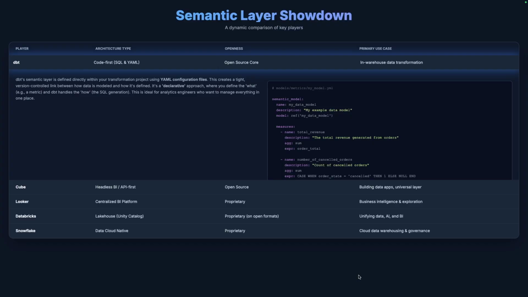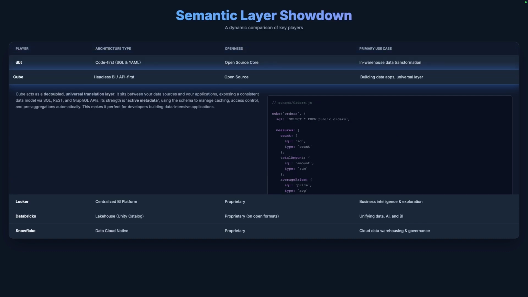First of all, we have DBT. DBT follows both SQL and YAML as the architecture type, and DBT Core is open source. Cube is headless BI, or if you will, API first. Cube is the one that's most open source and provides you with the ability to have a decoupled semantic layer.